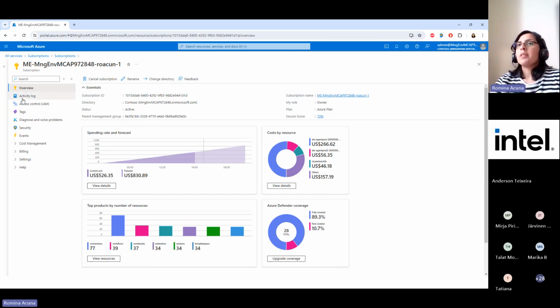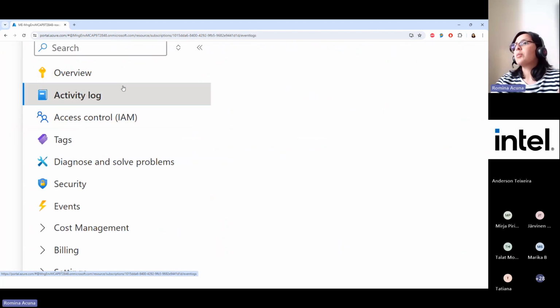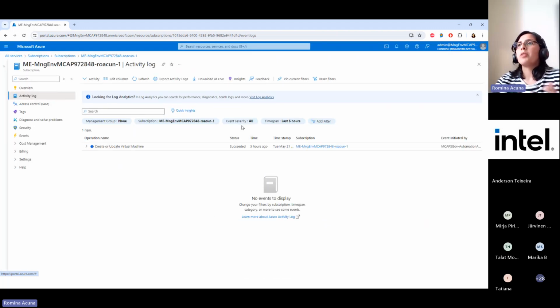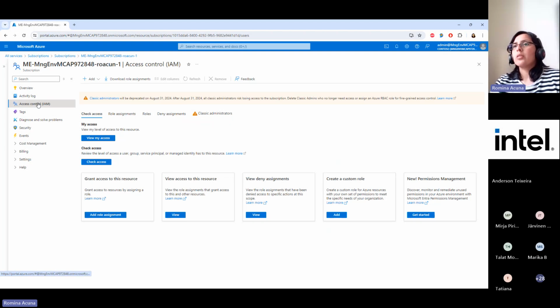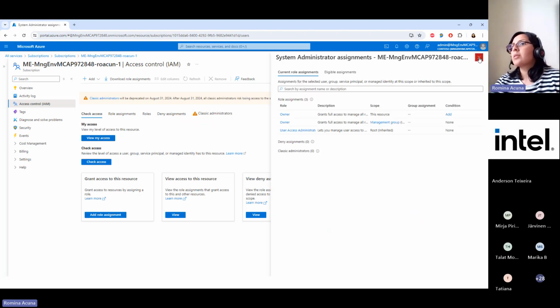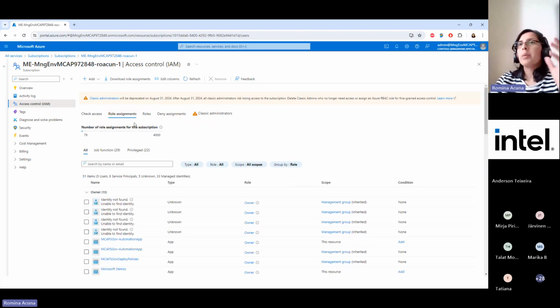Another thing for you to keep in mind is that here, you're always going to see the same three options at the beginning. Overview, and activity logs, which is basically information about what has been going on with that subscription. If you created resources, if you deleted resources, if you changed some permissions, all that audit log, you can see it here. And remember, we talked about role-based access control, and that is here, access control. Here you can check what your access is, so view my access. Or if you are an owner, you can assign roles to other users. So for everything regarding permissions, you always go here, access control. Okay.